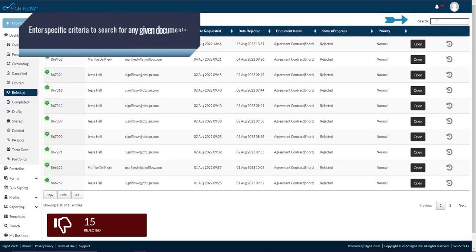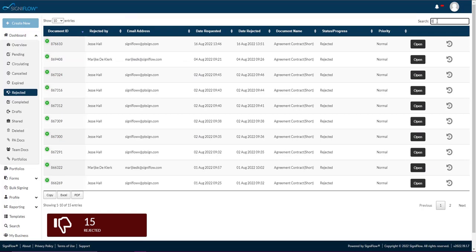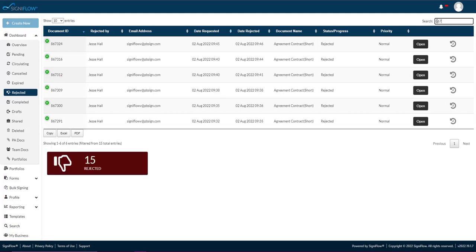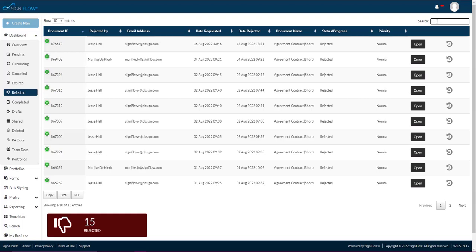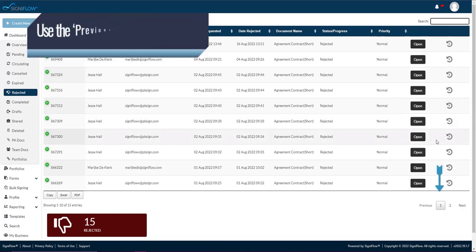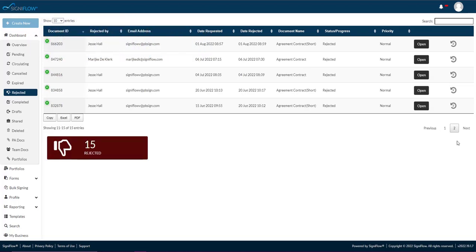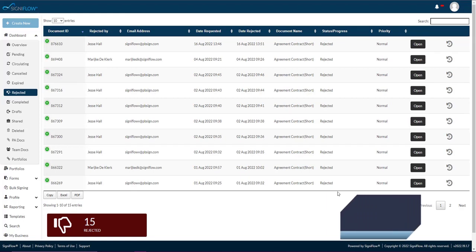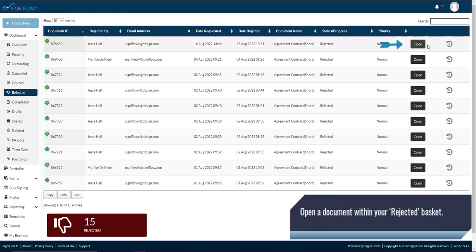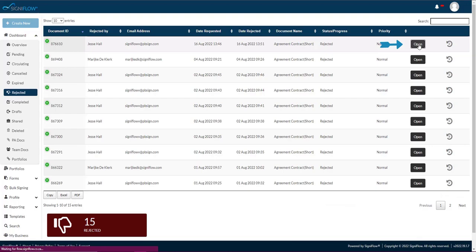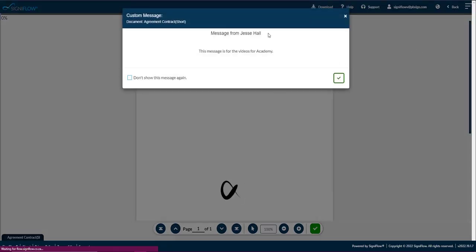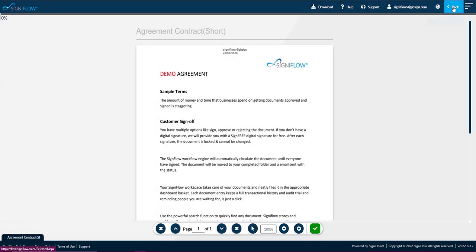In the top right corner is a search bar, where you can enter specific criteria to search for any given documents. The criteria you can use include document ID, requested by, email address, date requested, date rejected, document name, status/progress, and priority. You can use the previous and next options below the table to navigate through the rejected documents. Open a document by clicking on the Open button in the corresponding row within the table. Once open, you can review the document in the Easy Sign interface.